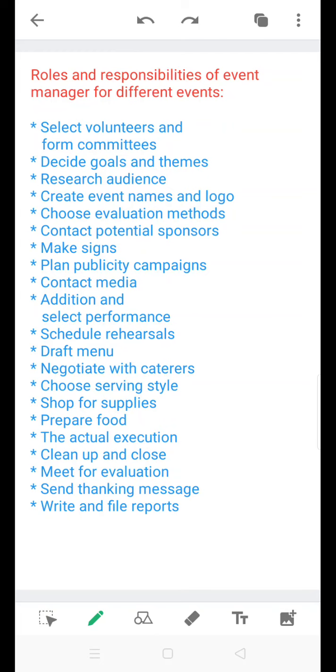Now we are moving on. The first point: select volunteers and form committees. This is the first role and responsibility, or duty, of the event manager. First, he should divide the entire event activities into several sub-activities and assign each activity to a committee or responsible persons, what we call team heads, team chiefs or team leaders. He also chooses an in-charge for each committee, that is, the team leader.